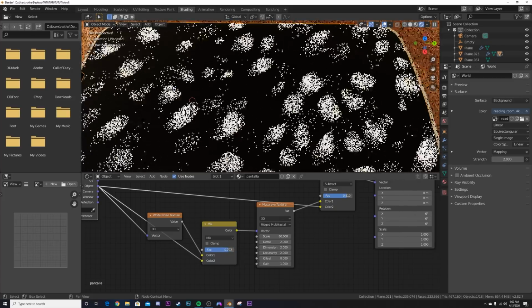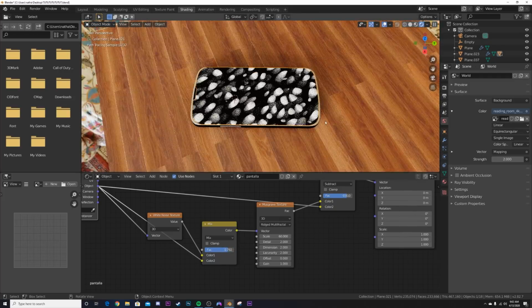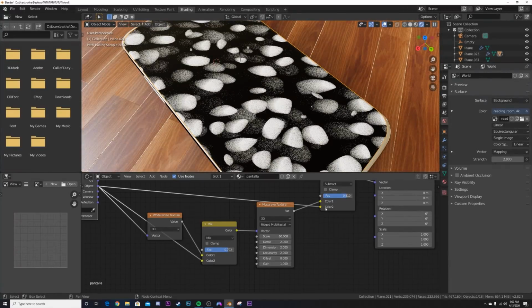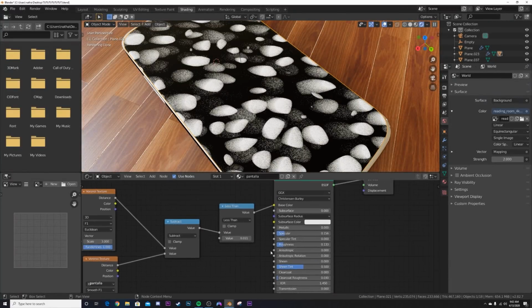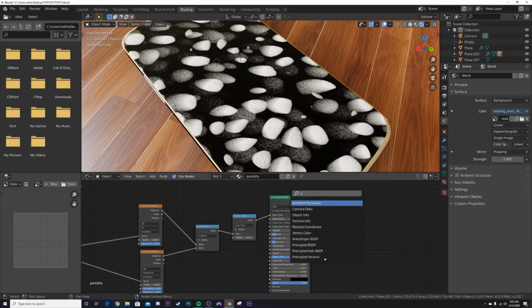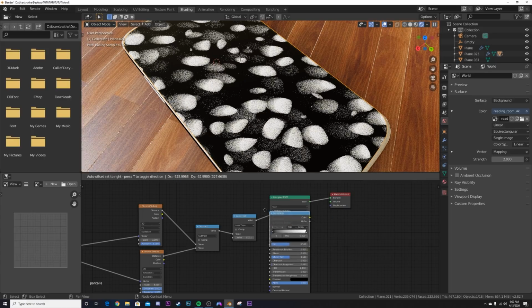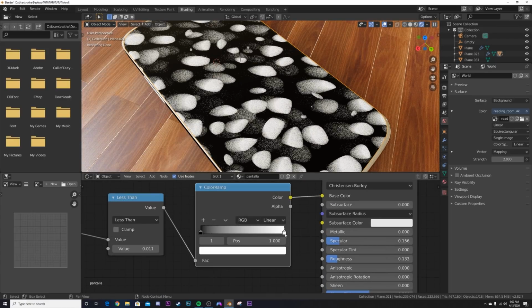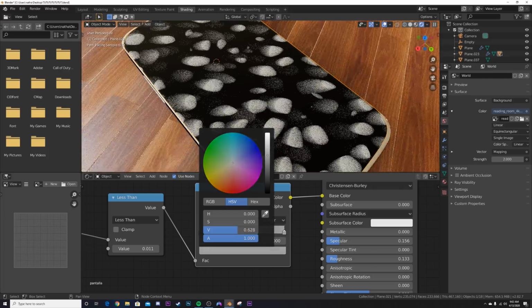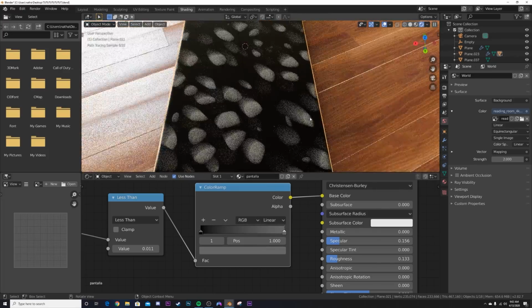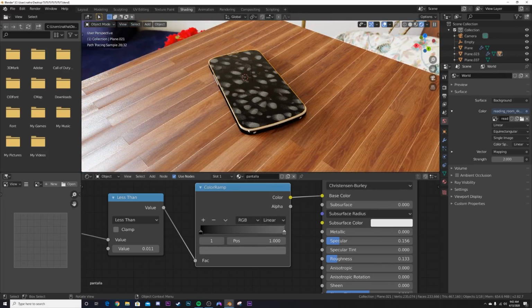And then if you bring your factor over, you'll start to smooth out those fingerprints. And then you can see they're just way too bright. You can always fix that here with a color ramp. Pop the color ramp right here, and we'll bring the white portion, which I believe is going to be the white, yes. And then you can bring them down until you like the intensity of your fingerprints.